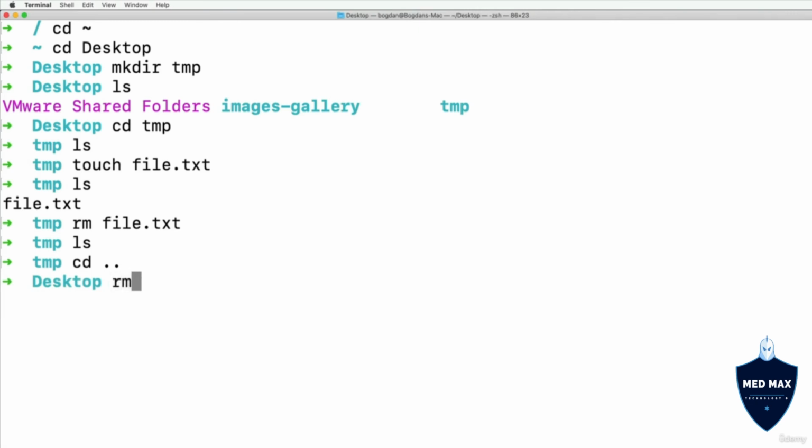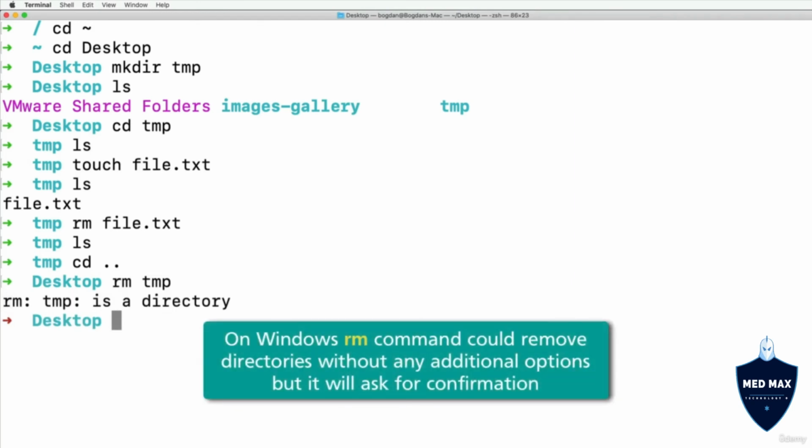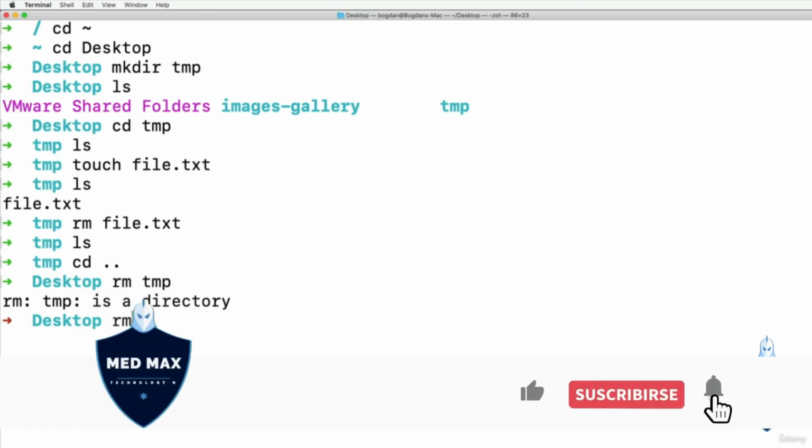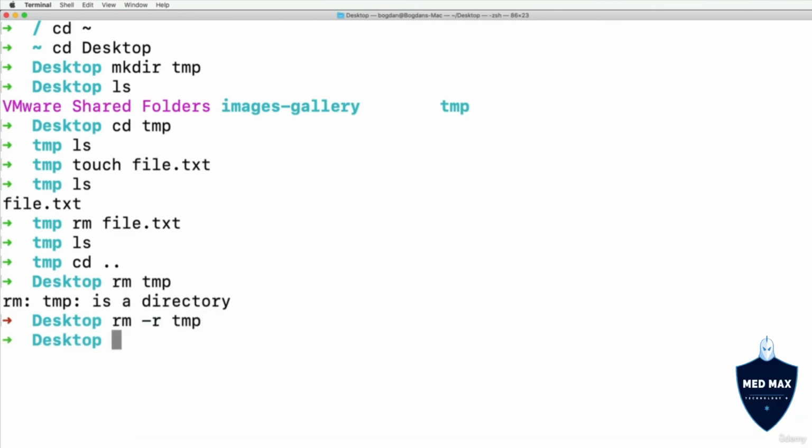Let me try the rm command and type here tmp, and now I get an error. tmp is a directory. And if I want to remove a directory, I need to use another option with the rm command, and it is option r. If I type rm -r, and next will be the name of the directory, I will actually remove the directory, and it will be no longer present here on the desktop.